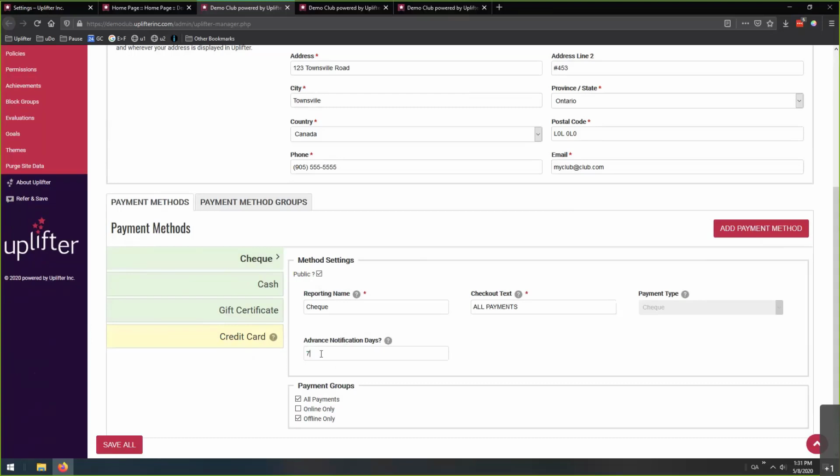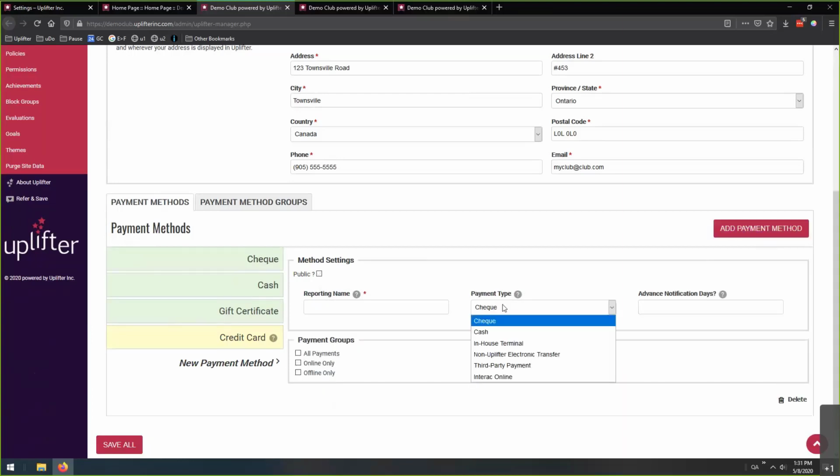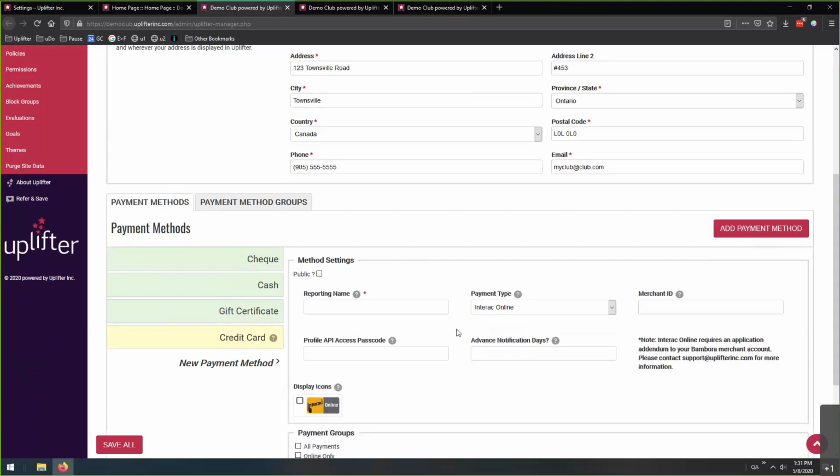This is also very, very powerful if you are going to add the Interac payment method, because Interac will not allow you to simply process the payment right away. They do need to log in and process that payment of their own accord. So this advance notification days is very, very powerful. You can let them know 3, 4, 5 days ahead of time, hey, you've got a payment owing coming up. And so please log in and proceed with that.